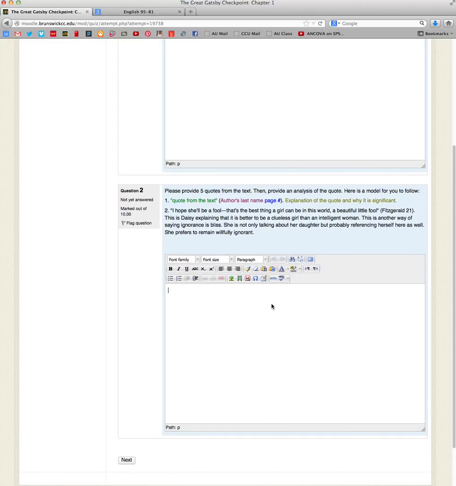The second part is to find 5 different things in that chapter to quote. And then you analyze what you're quoting. Now, the quote doesn't have to be an actual quote in the text. You know what I mean? It doesn't have to be a piece of dialogue. It can be literally any text from the chapter. But let's just say, for example, I'll give you an example here. The character Daisy says something where she says, I hope she'll be a fool. That's the best thing a girl can be in this world, a beautiful little fool.